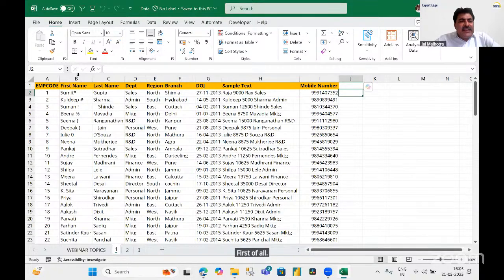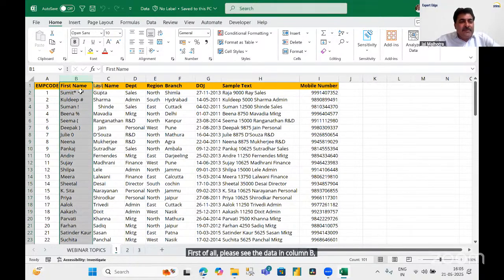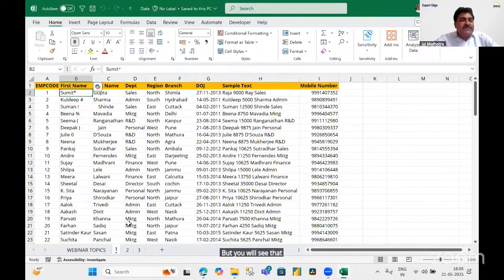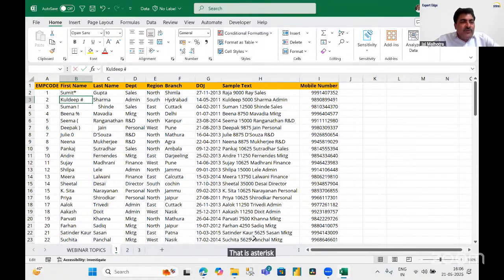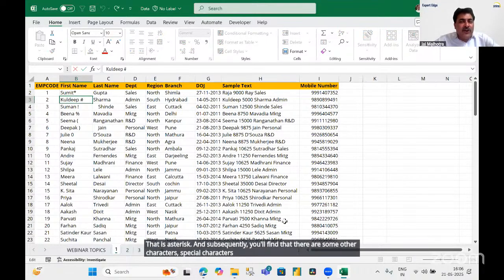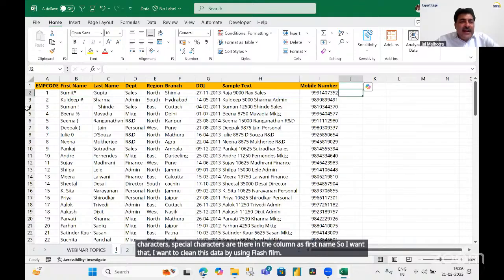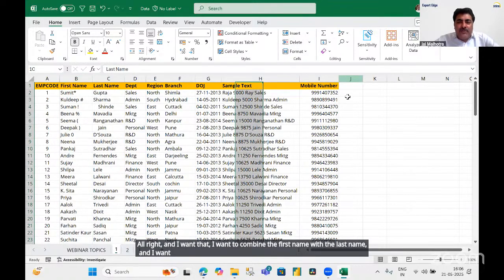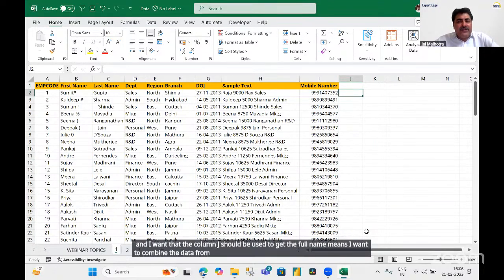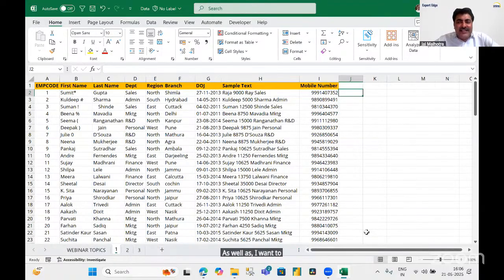First of all, please see the data in column B, which comprises some first names. As you see the first name Sumit, there is a special character also, that is an asterisk. And subsequently you will find that there are some other special characters in the column of first names. So I want to clean this data by using Flash Fill. All right, and I want to combine the first name with the last name, and I want column J to be used to get the full name. That means I want to combine the data from column B with column C, as well as clean the data, and I want it to be in capital case or upper case. For this, I'll use this technique called Flash Fill.